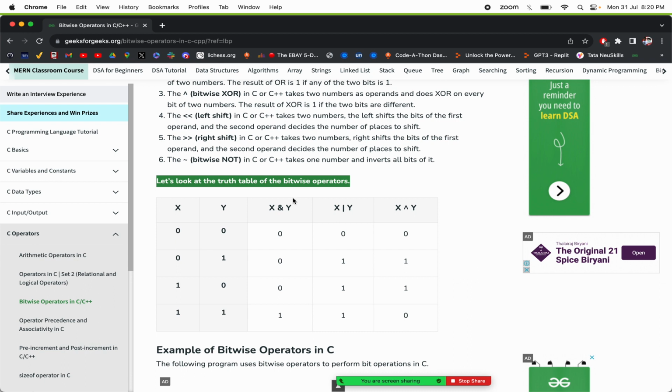So this is the truth table of bitwise operators. If we have 0 and 0 together, and will give us 0, or will give us 0, and this is XOR, that will give us 0 because 0 and 0 will give us 0. Then we have 0 and 1. So and will give us 0 because both of the bits have to be 1.